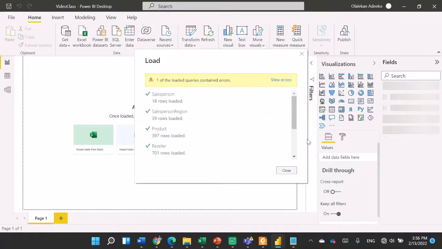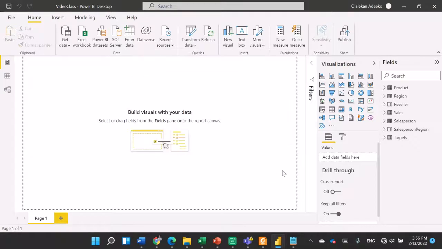Let's see what that is. I'm closing this. Okay, so we now have 1, 2, 3, 4, 5, 6, 7. Color format is not showing because we said it shouldn't load, right? That is why it's not here. For those of us that have been able to complete up to this stage, then we are fine.